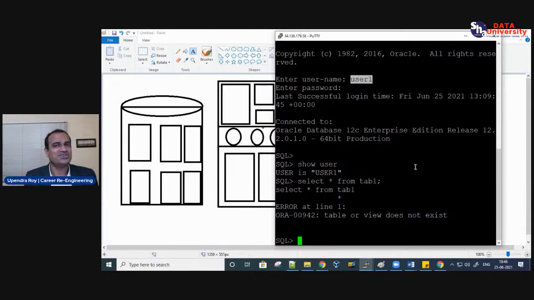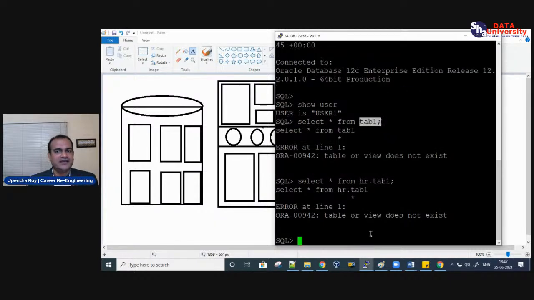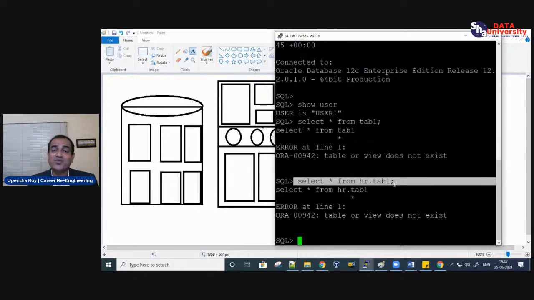So what is the way out? This is a new thing, the very first time we are going to use it, and it is very, very easy. The easy part is select star from, and instead of tab 1, we have to give a prefix. We have to use the username first. So HR dot tab 1. This is the actual command to use it. But right now it is showing an error. We know the table called tab 1 is there in HR, but it gives an error. Why? Because we don't have permission.